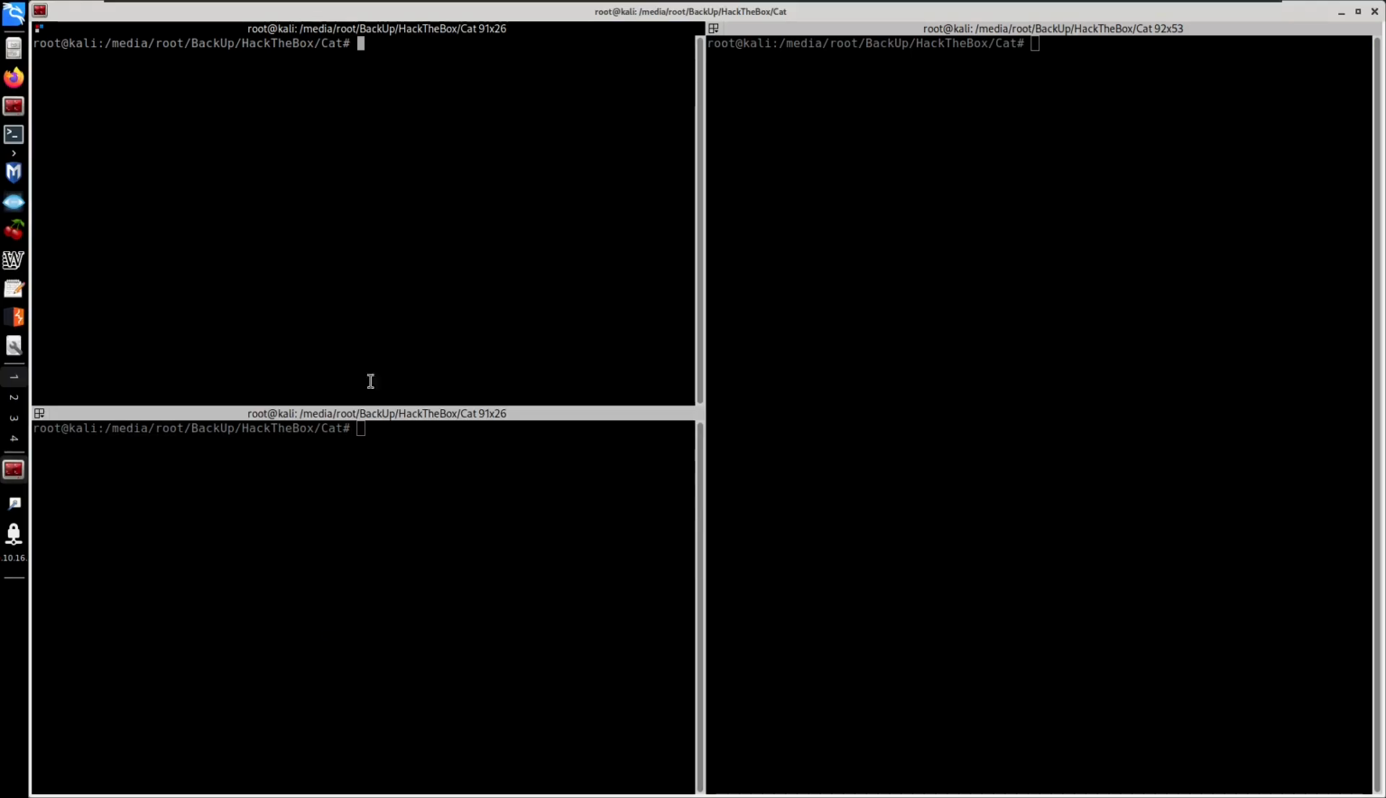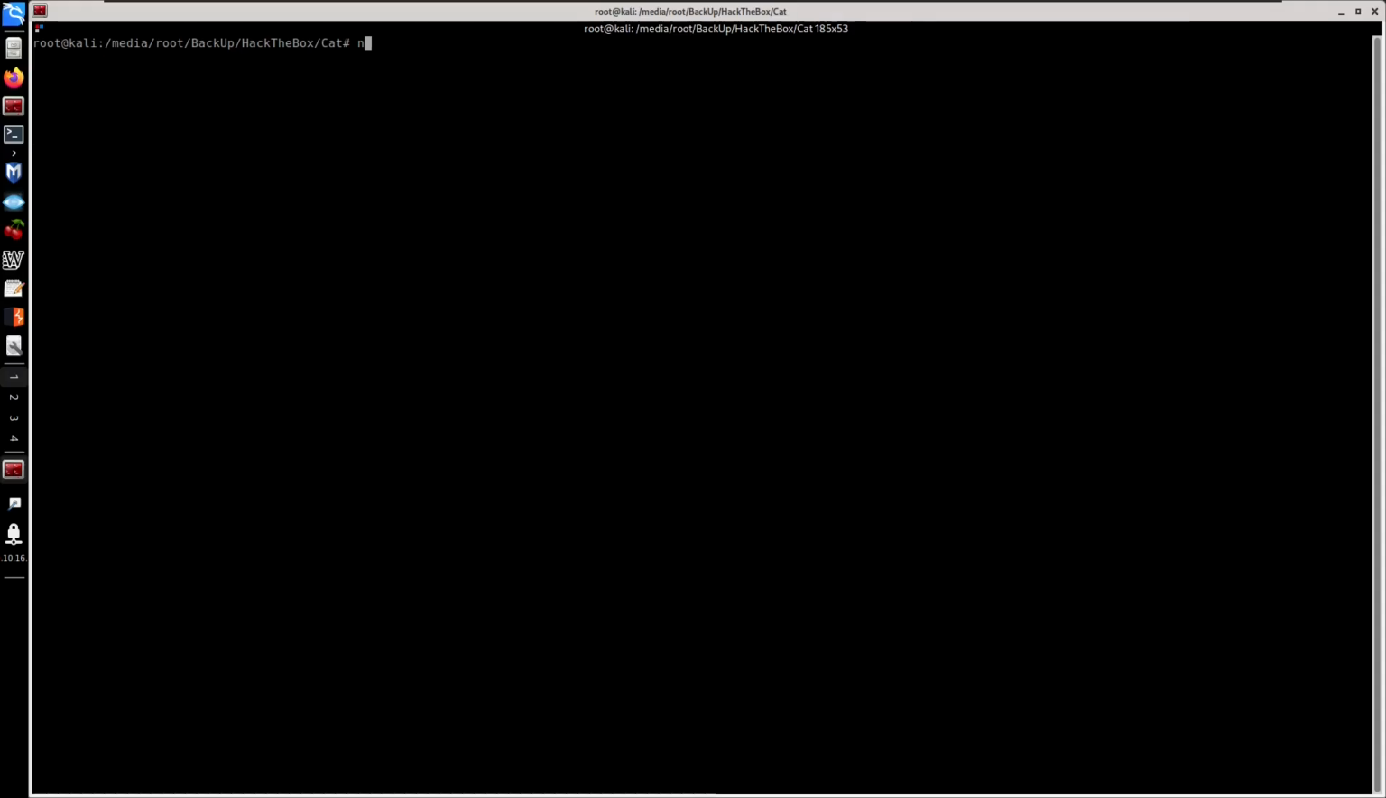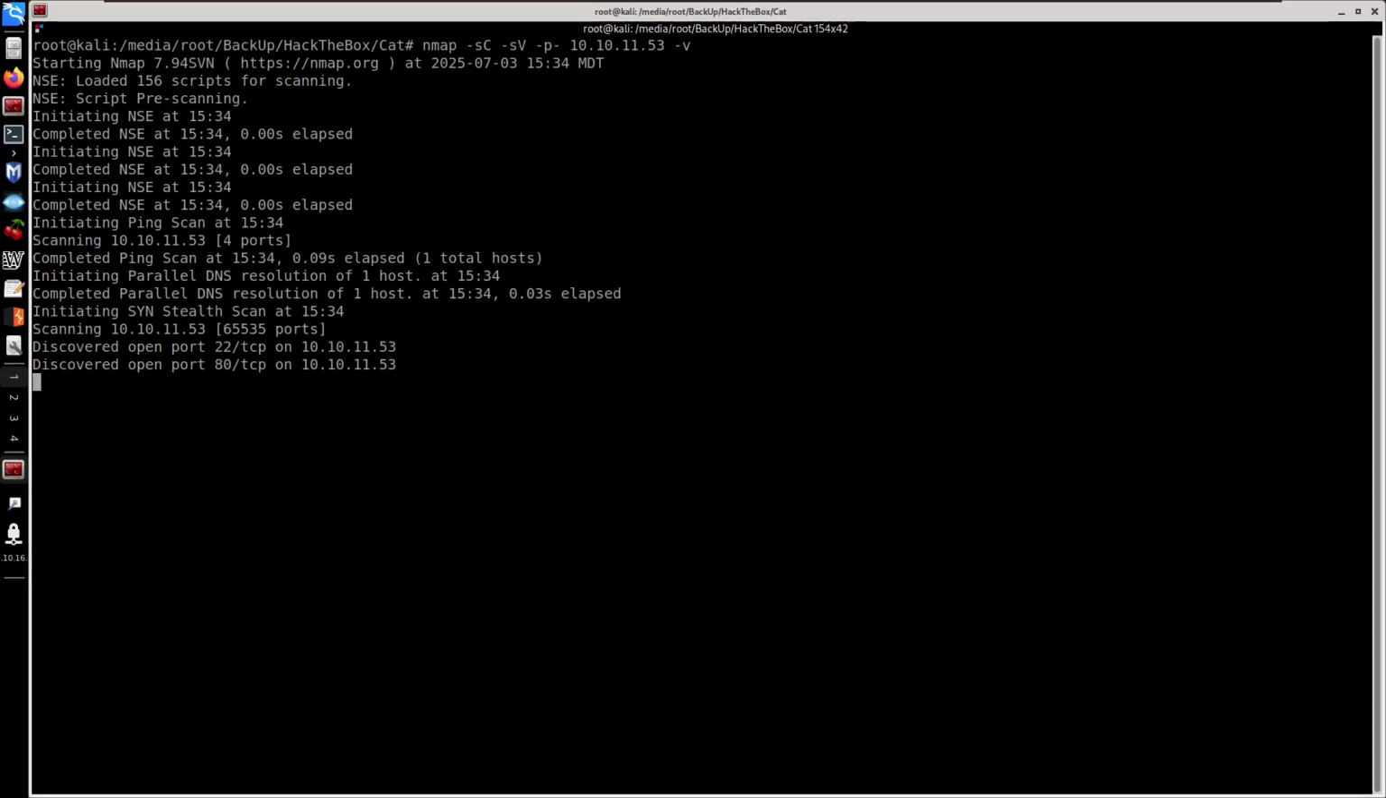As always, I'm starting by splitting my terminals here. I'm starting by doing a ping with count 3 for 10.10.11.53. We do get a response back from the server, so I'm starting with an Nmap scan. I'll do -sC for default scripts and -sV for information. Let's scan the IP, and I'll do -v for verbose.